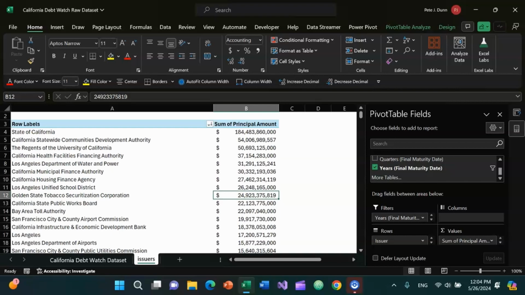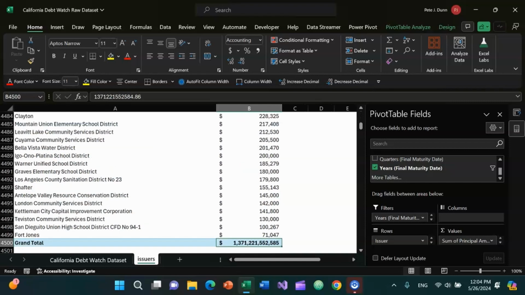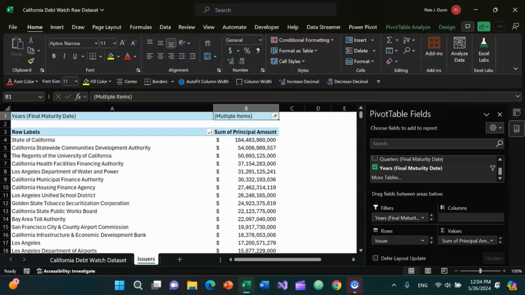So that's a way to take this large data set, which had 69 columns and over 75,000 rows, and we can now see something useful, which is we can see who the largest issuers are. Control down, we can see the smallest issuer is something called Fort Jones, which has 71,000 in debt as of this data set.